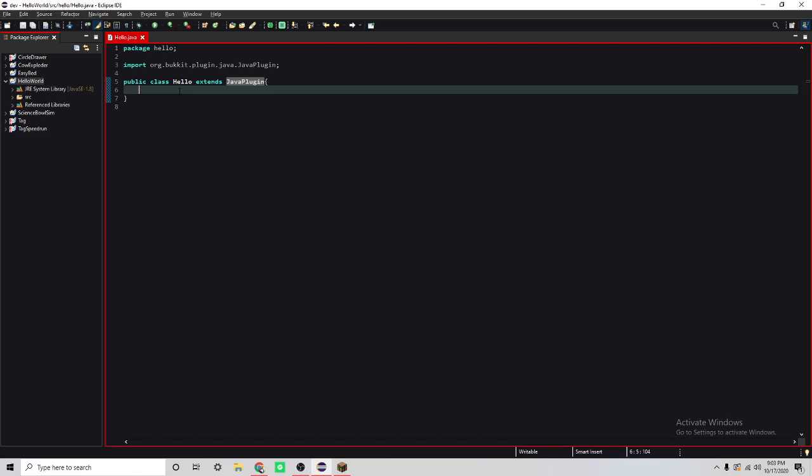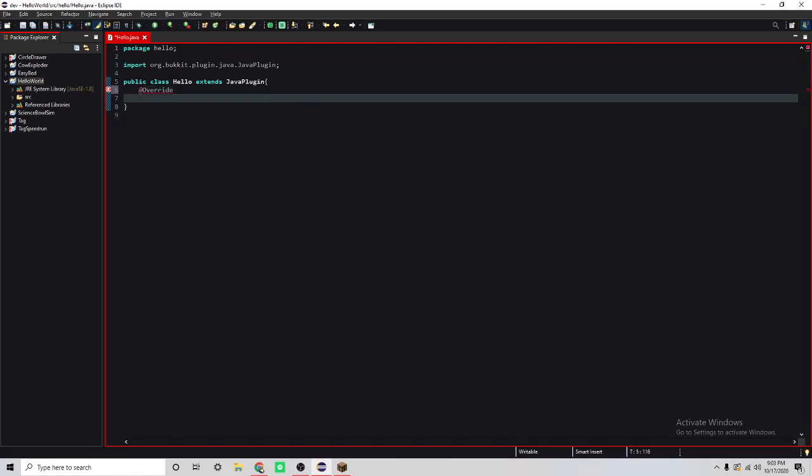Next step. I want this hello world program to run if I give a certain command. In order to do that, we have to use the built-in command function for JavaPlugin. Now, we have to override the original one from JavaPlugin to create our own. That little @Override is how you do that. So we'll type that. We're going to go public boolean, and then we're going to type onCommand, and we're going to do some open and closed parentheses.